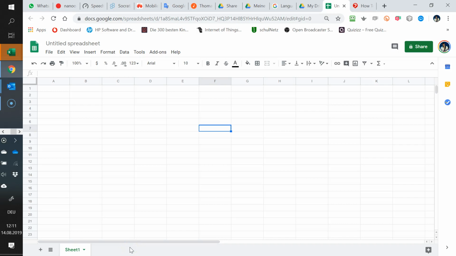Hello everybody, here is Thomas Büster speaking, and I would like to show you how you can calculate your marks automatically using the VLOOKUP function in Google Spreadsheet.